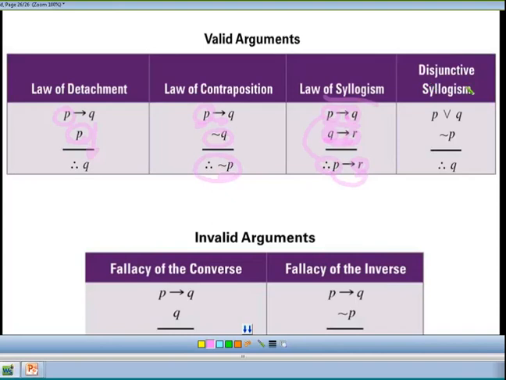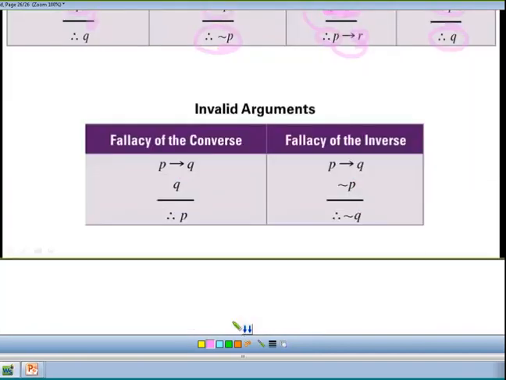Disjunctive syllogism: you've got P, your hypothesis, and the conclusion. If you're then given the negation of the hypothesis, then you will get Q. Now there are some invalid arguments here. If you have the hypothesis and then you get the conclusion, and as a second statement you say the conclusion is true, that does not mean the hypothesis was true.